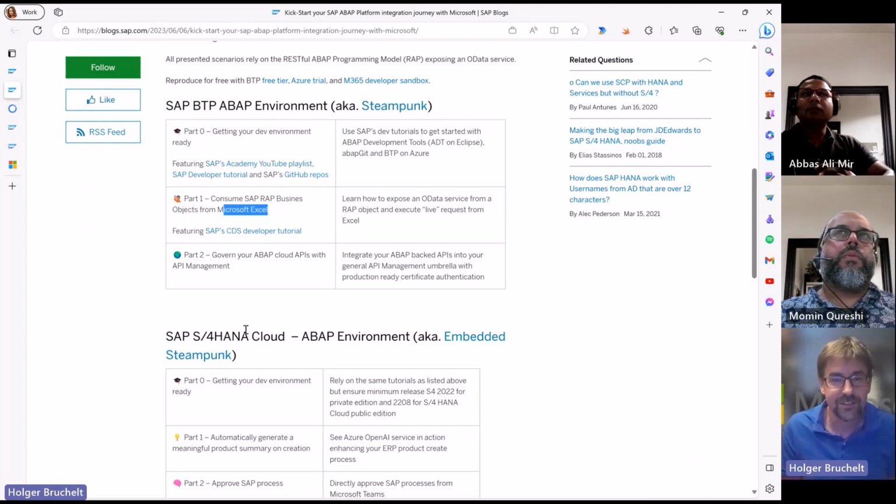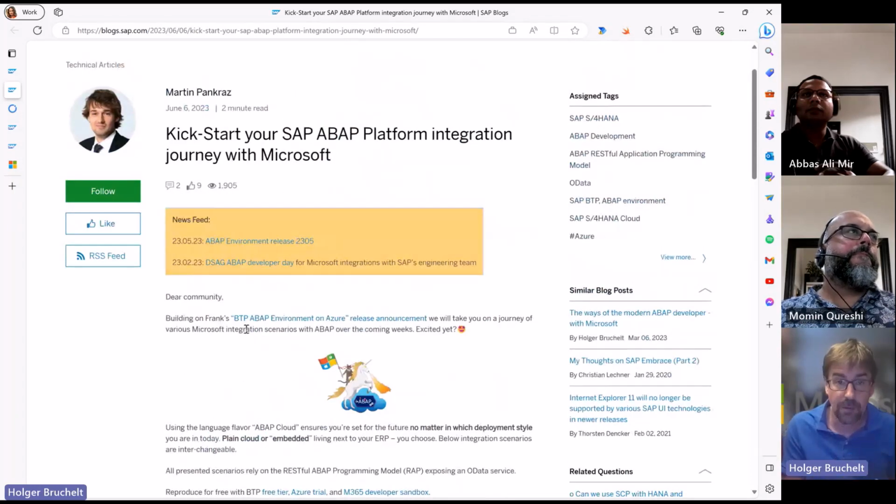You probably know Martin. He's very diligent when it comes to this. There will be lots of explanations, a lot of details how to get started and how to use now ABAP on BTP on Azure in combination with your SAP system.